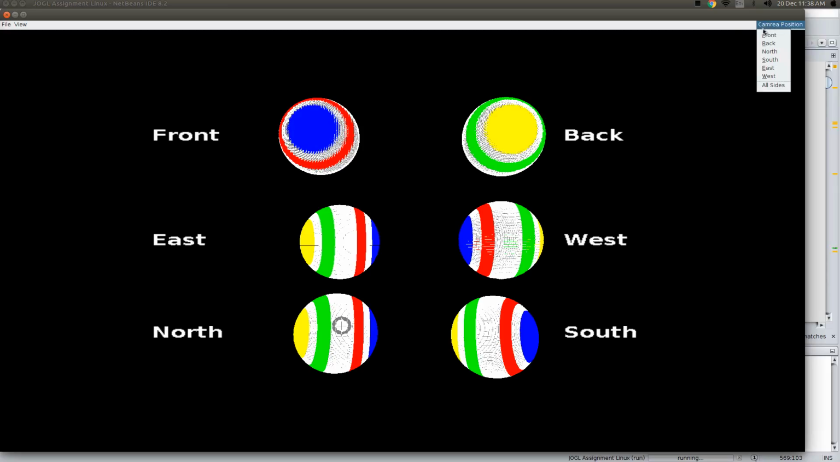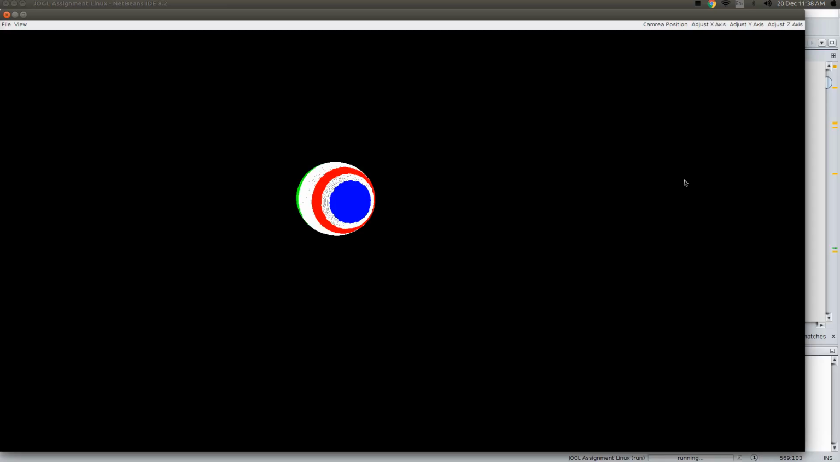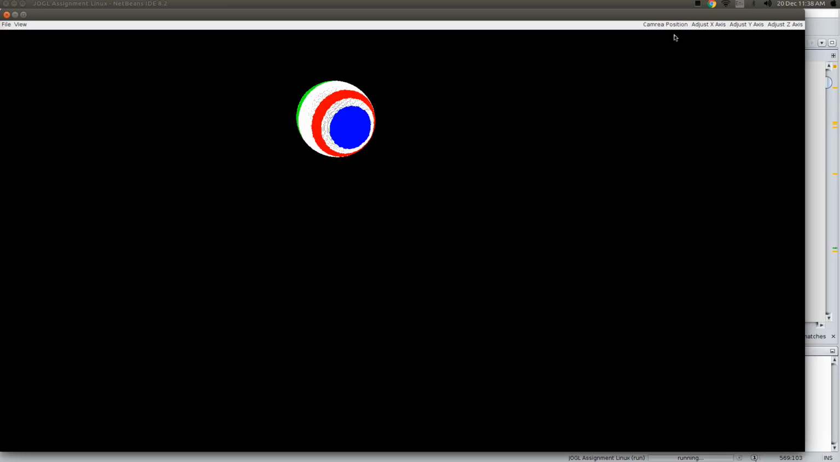So let's go back to front for a minute. We can adjust the X coordinate. Look, there he is. And let's put him back normal. There we go. And we can also adjust the Y. Y needs to be refreshed though for some reason. There we go. Go back to 0.